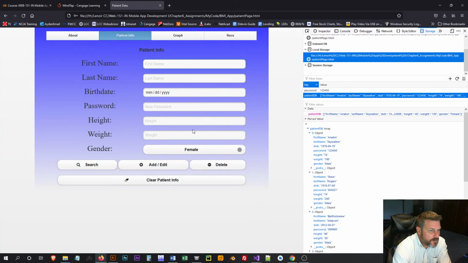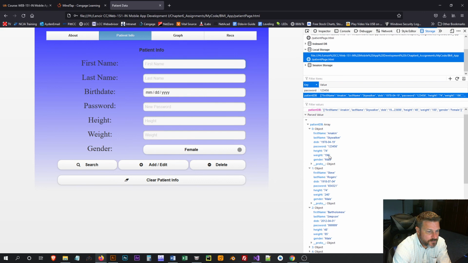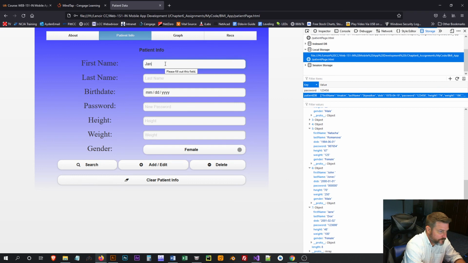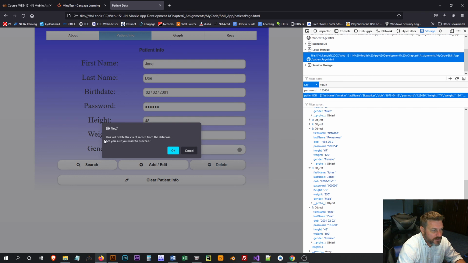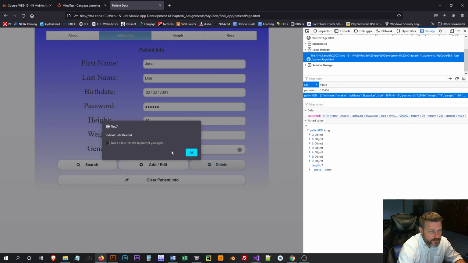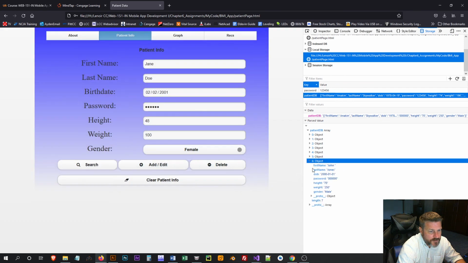All right, so let's see. Let's remove Jane Doe. So we know we can search, we can get all her information up here, and we want to delete her. This is delete a client record from the database. Are you sure? And we hit OK, which makes it true. So it continues through that function. It says the patient data was deleted. Now you can look over here and see that she's gone. She was the 7th object, but it stays the same here.